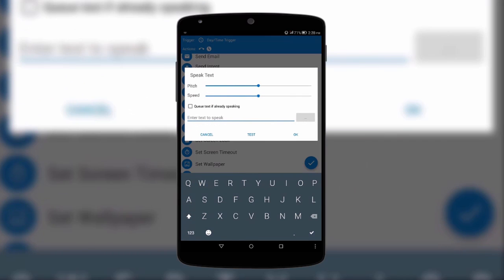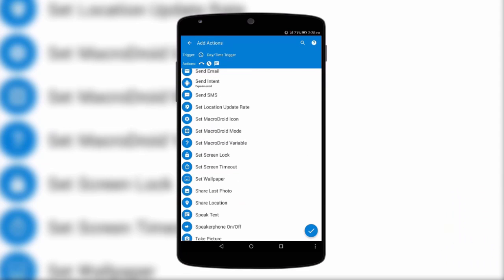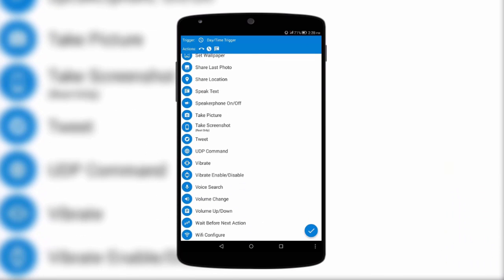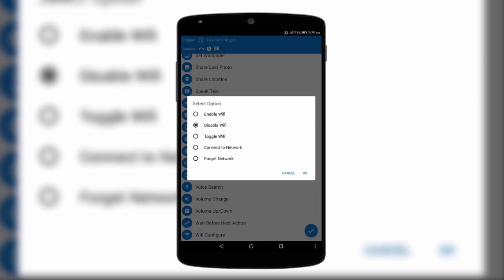Here you have to assign it a text, let's just say go to sleep. I type really slow. Then you can assign the pitch, like if you want a high pitched or low pitched voice, and the speed. Then you can test it or just press OK and it'll work out. Then you can also have Wi-Fi configure, so just say disable Wi-Fi.